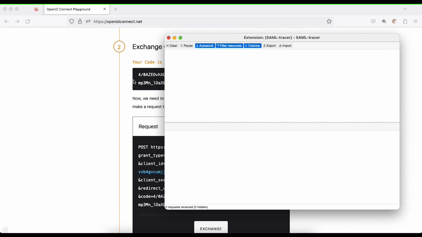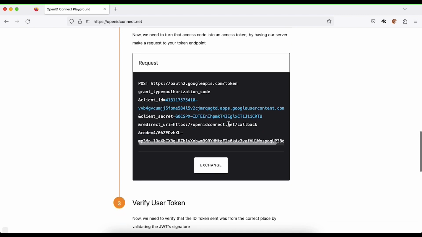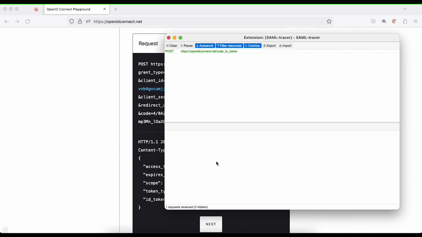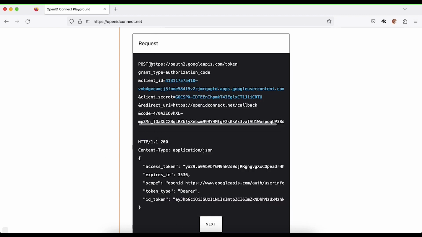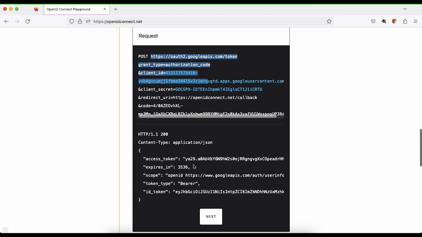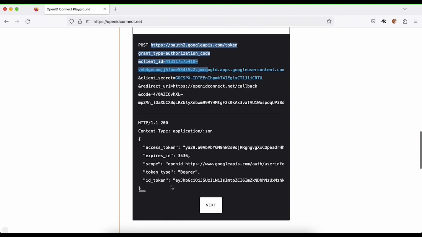Now again I will clear, but I don't think these calls will get traced, but let's check. Now when I click exchange, it didn't trace. So basically, when I clicked exchange, it called this particular API. You can see this API and the parameters that are passed to it, the client ID, client secret, all these things. And when this token API was called, Google returned the access token and the ID token. The ID token identifies the user.